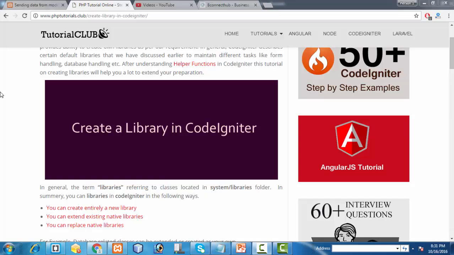Sometimes you may want to create your own library which maintains different types of functionalities. If you want to use such functionalities across the application itself, it is possible in CodeIgniter. That's the basic demand of our implementation, and it leads us to understand how to create a custom library in CodeIgniter.